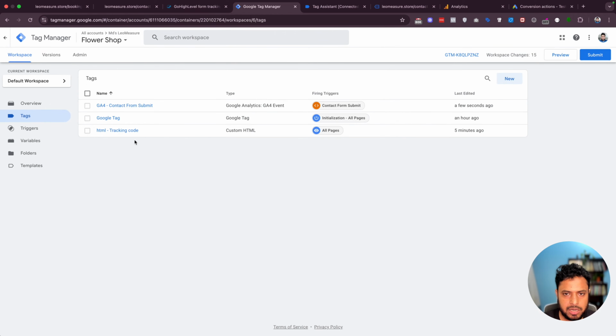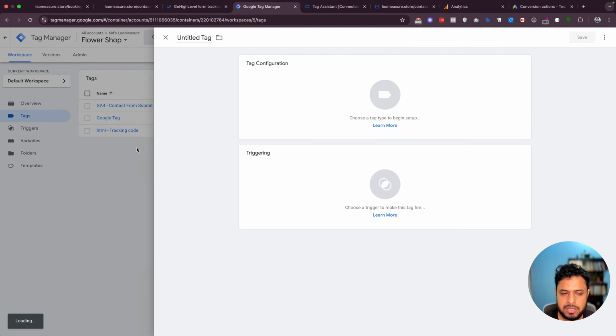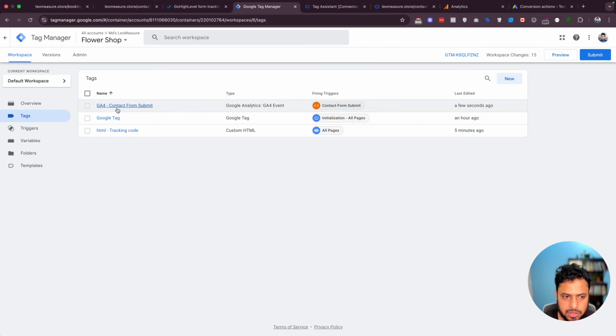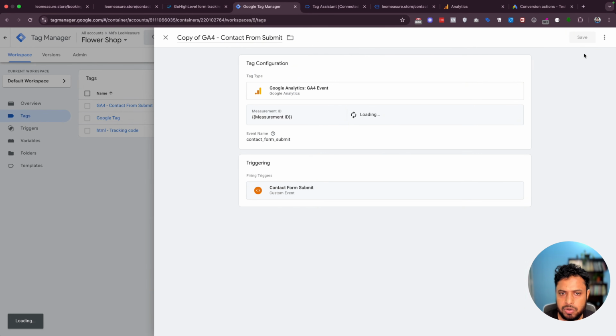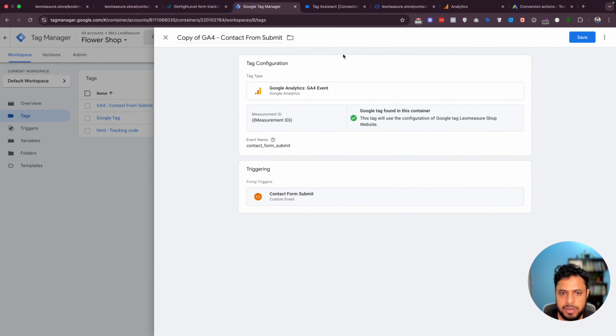Now we need to create two additional events. We will create a meeting form submit or something like that. We can click this icon and do this by express. But I like to copy the existing tag, and we can do this much more quickly. Come here and copy, and then we just need to change it. Maybe booking form submit.